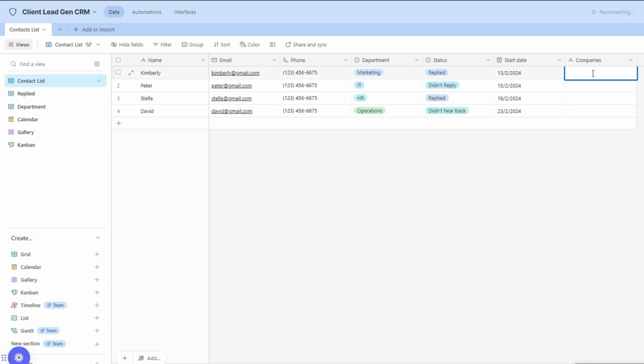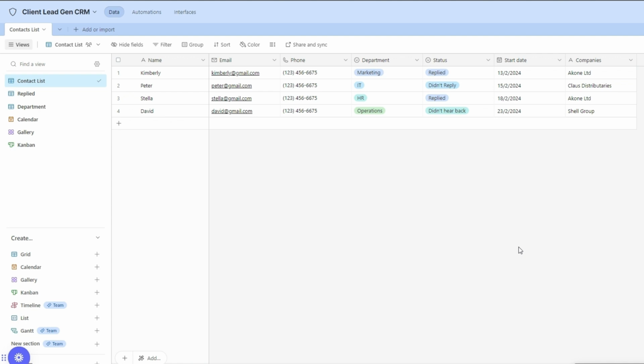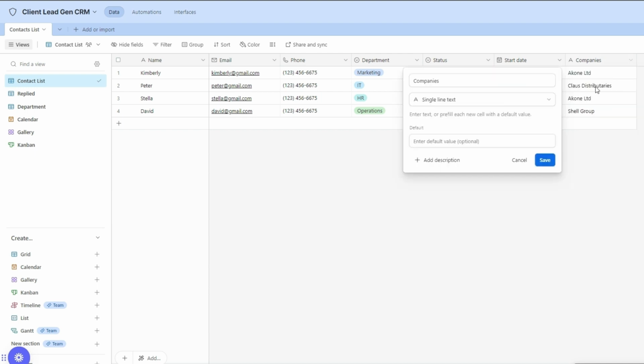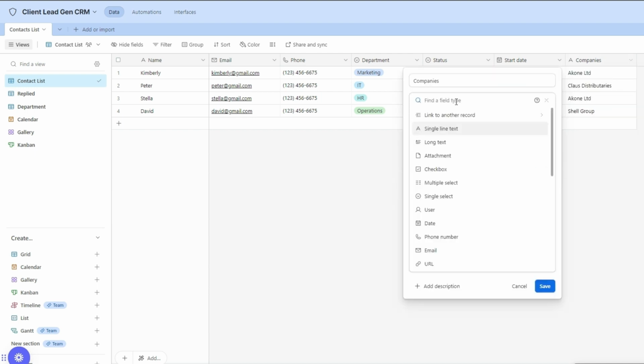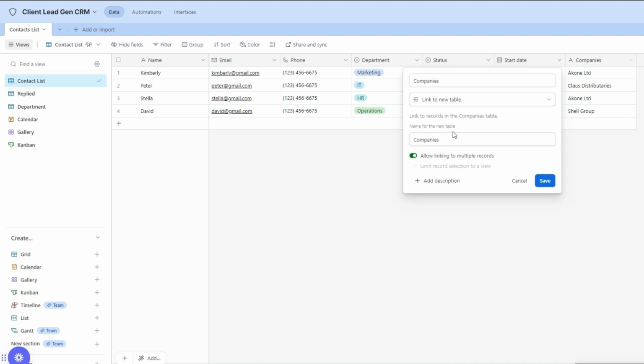And then over here we can add fake company names. Like if we want to add another table of companies, so we can add data about those companies. We can link the data on this table to the new table, create the new table of companies, so we can add additional information about the companies. We are going to click on edit field. Now instead of single line text, we are going to choose link to another record and then click on create a new table. We're going to call it companies and click on save.